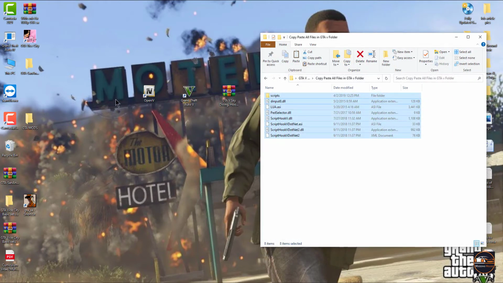Now you have to start the OpenIV tool. If you do not have the OpenIV tool, then you have not watched my previous videos of GTA 5 modding and basic requirements of GTA 5 mods installation. You have to watch these videos. After that, you can install mods in your GTA 5.